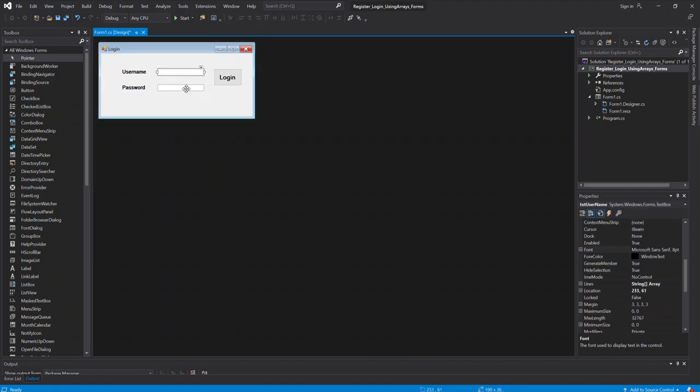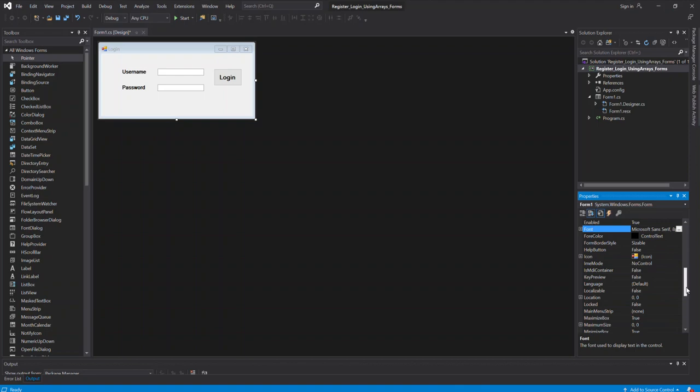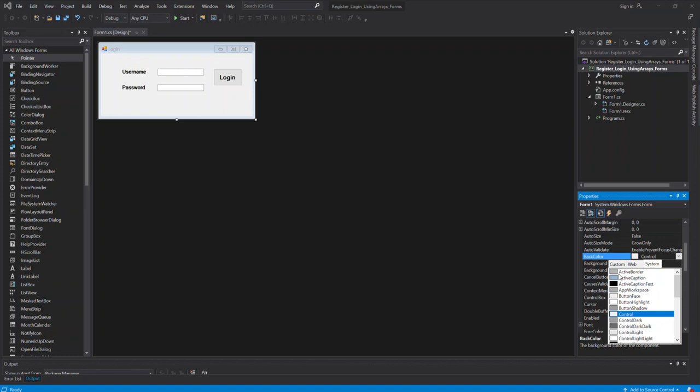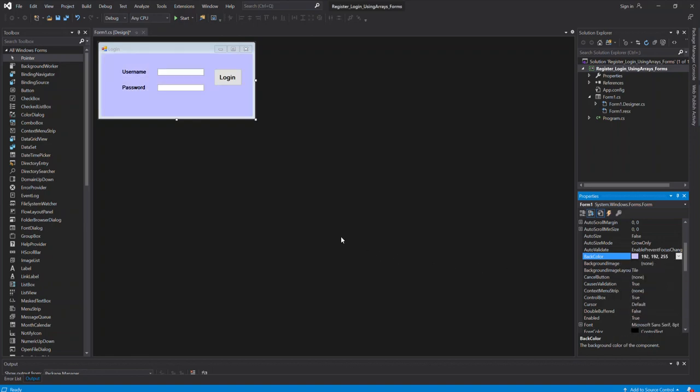I want the background of this to appear as another color, or make all the background of this one a color. So I click on the form and go to the back color. It is white at the moment, or gray. So I change it to something like, I can go to custom and select whatever I like. So let us have this one. It looks nice.